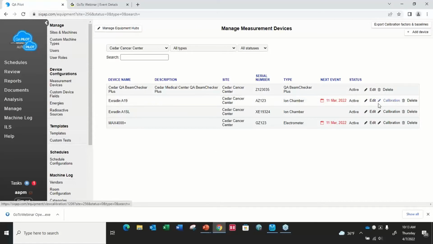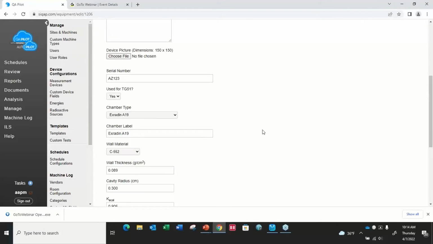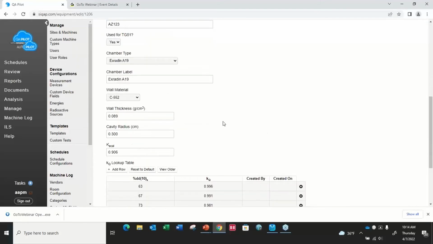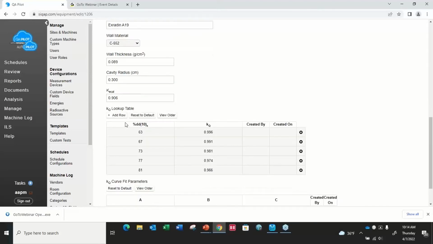The other thing I wanted to say: if you're editing a device and you may want to set the device up for use for TG51, for example, there are fields in here that allow you to fill those in. By filling them out here once and done, your wall material, your wall thickness, your cavity radius, and so on will auto-populate and make the selections easier when you're using a TG51 worksheet. So let's take a look at what that worksheet is.